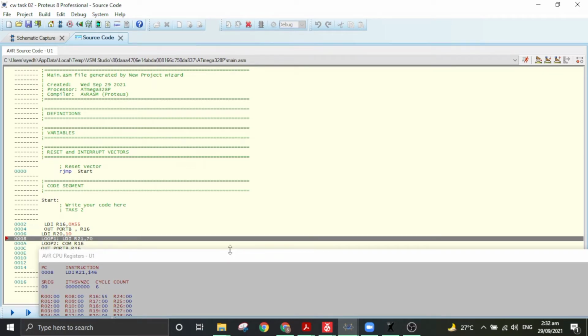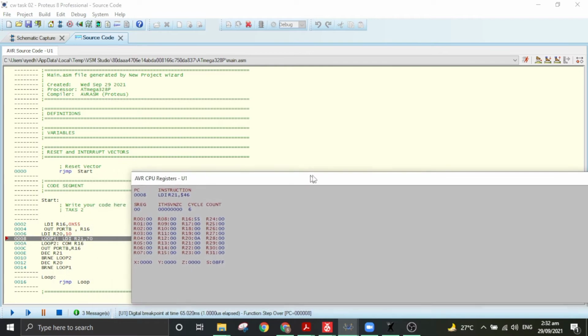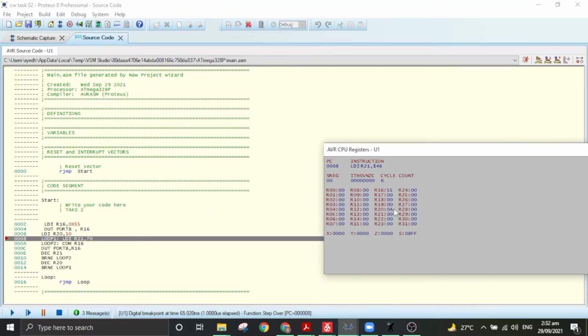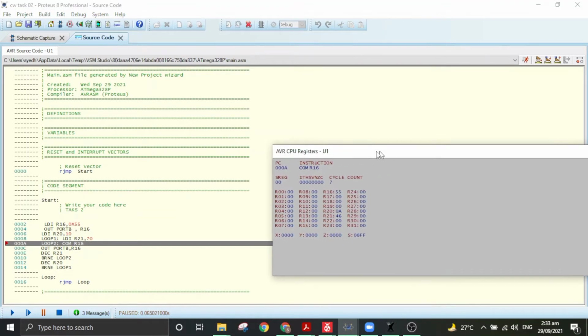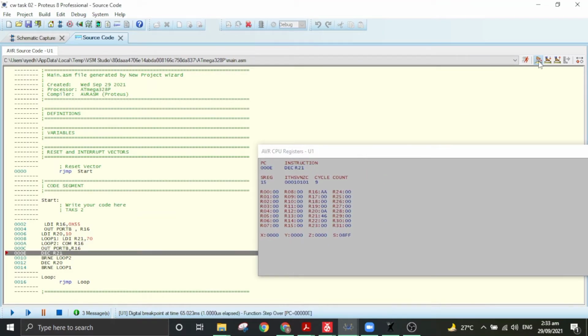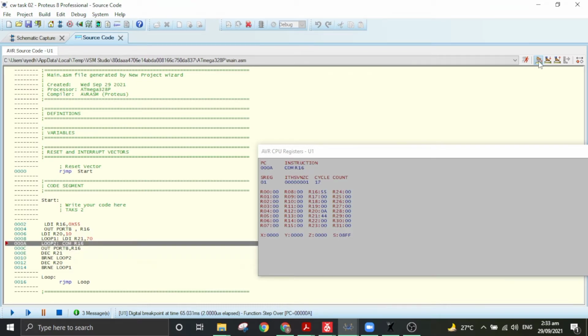So I have to just expand this and we'll let you know. Here you can see that the R20 register just stored the value of 10, which in hexadecimal is equal to 0A, and after that the R21 register has stored the value of 46, meaning this loop will be repeated 70 times, and it will repeat many cycles, so after 700 cycles this loop will be completed.